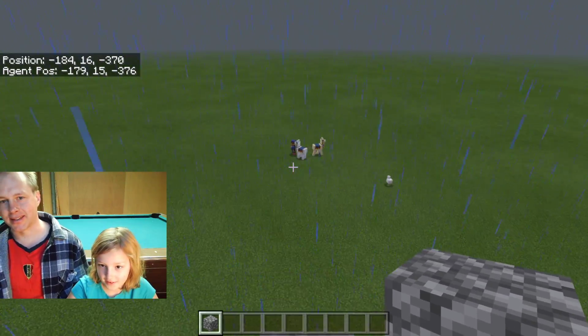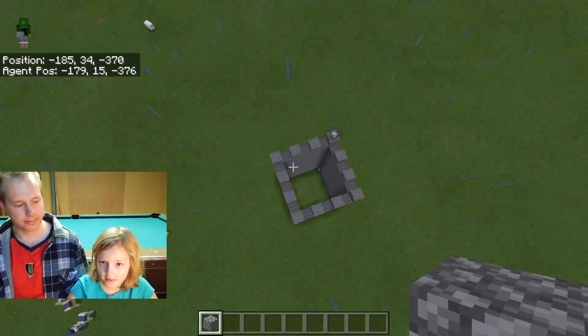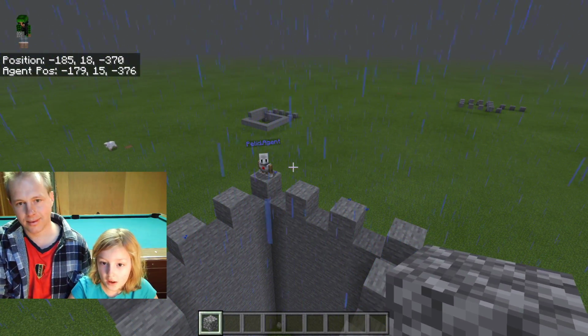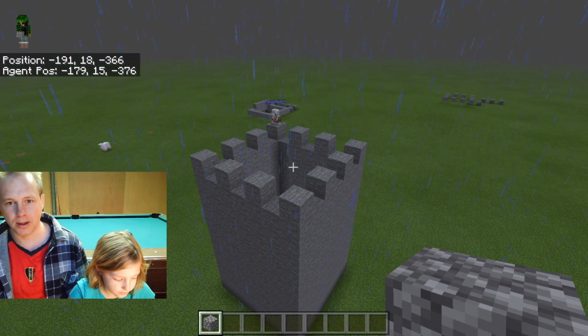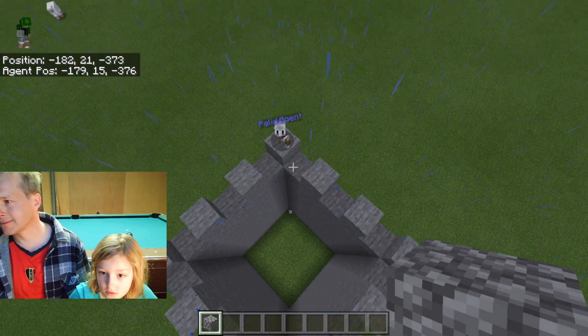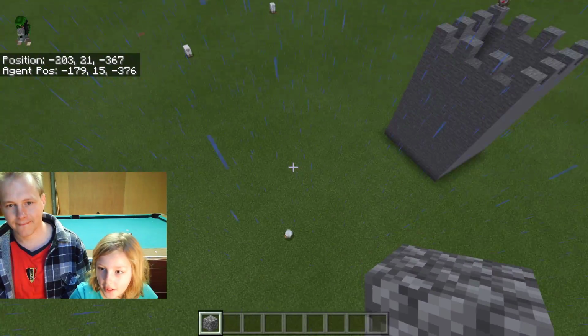Let's see that tower again. Oh, look, he's looking at us. He's very proud of himself. Look at this beauty. Oh, this is amazing! Look at this tower built by the agent. He's proud. He's very proud. Okay, now. See, he wants to live in this place.